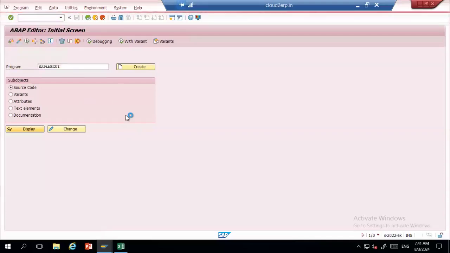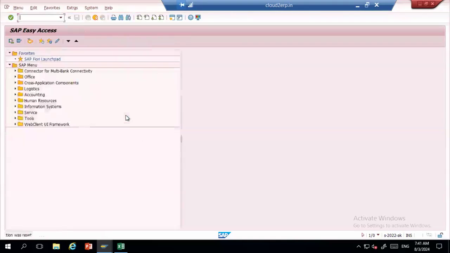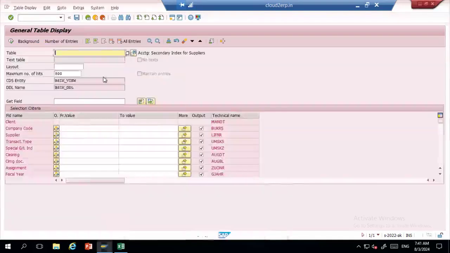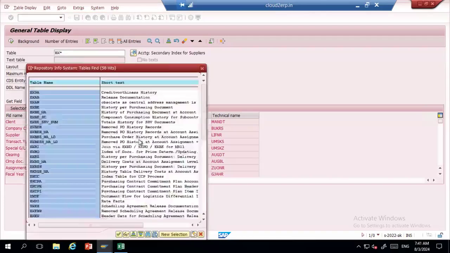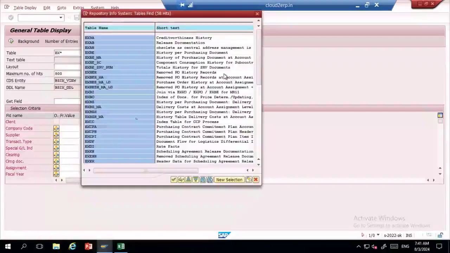And that ABAP and all those codes, where will we find them, Venkatesh? Even you, while going forward, if we have to create a logic, you will not find it in the system anywhere. So if you want to see the tables, you can only track through this SE16N. So if I put EK star and click on search, I'll be able to see which all tables are there starting from EK. You will not be able to find any report or anything in the system, but you should remember some tables at least.